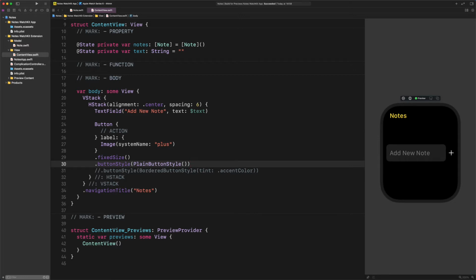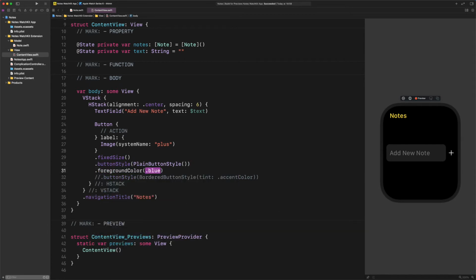Yep. You're right. It will make the button look plain. And that's a great thing so that we can customize how we really want later on. First, we will make it in yellow with the accent color modifier. Enter. Foreground color. Accent color. Second, we need to change the system image with this. System name. Plus, dot, circle.